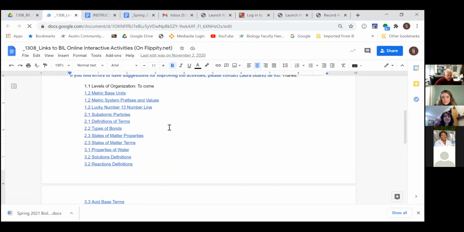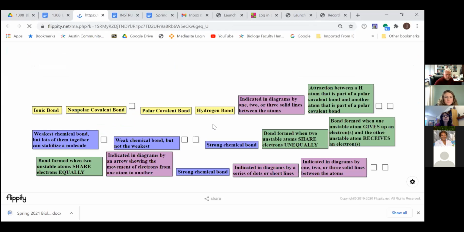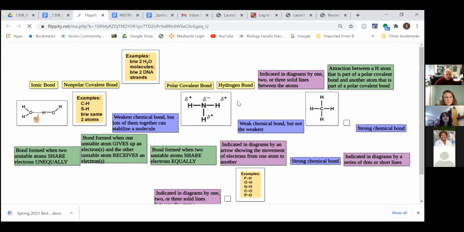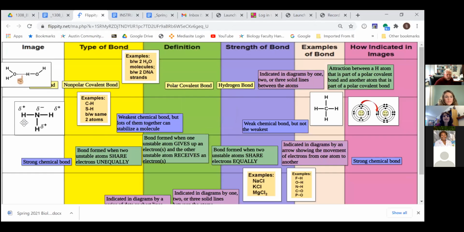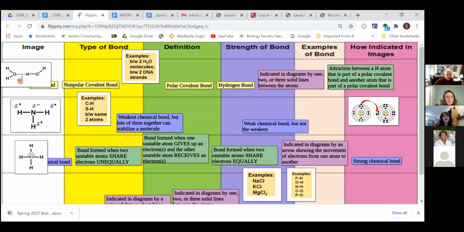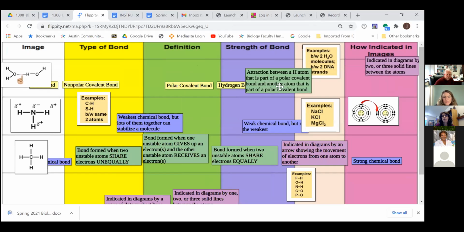But let's say, for example, you want to look at the types of bonds, do a drag and drop, you can click on that. First they have to put the images, and then they have to put the type of bond. I tried to color code it so that they could quickly find examples of each kind, and they just drag and drop it.